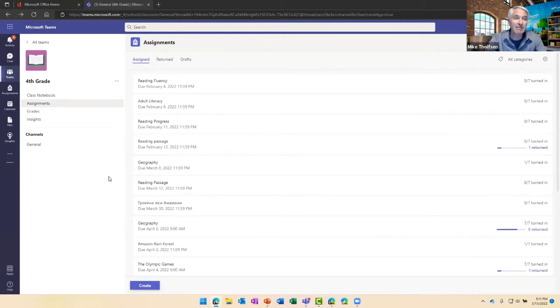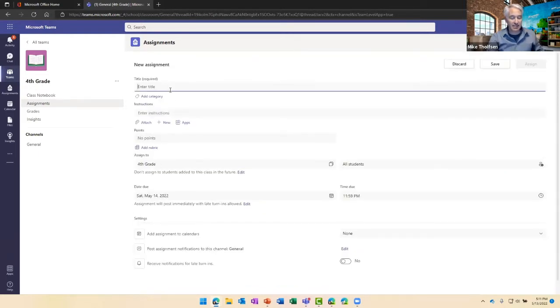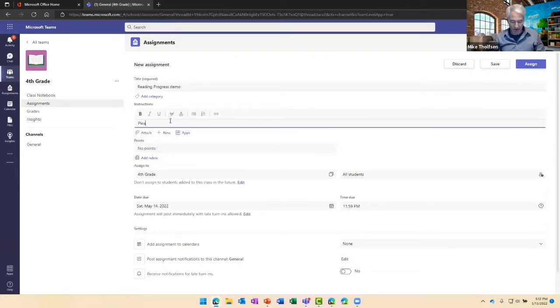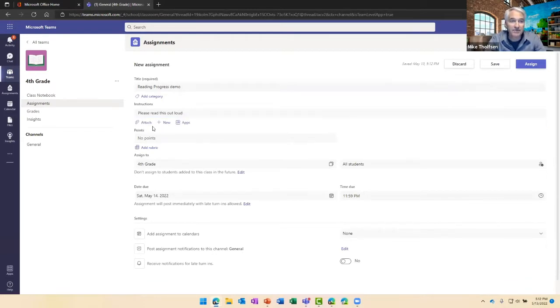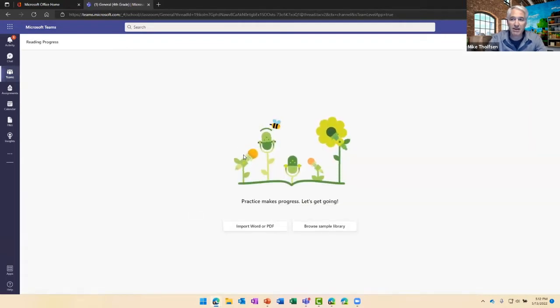So here I am in Teams. This is all free, built into Microsoft Teams. And I'm going to go down and create, and I'll choose an assignment. And so I can give it a title. So this is my reading progress demo. I'll give some instructions here. Please read this out loud. And the key part here is when you hit attach. And I'm going to go down here and choose reading progress. So this is a built-in special assignment type, and I choose reading progress. And this will launch the reading progress pane.